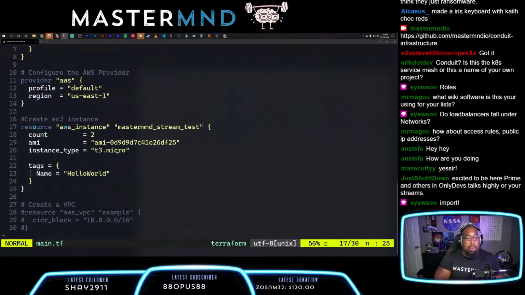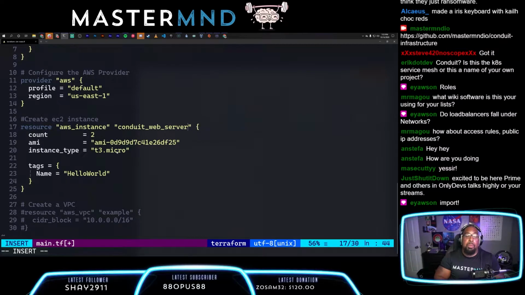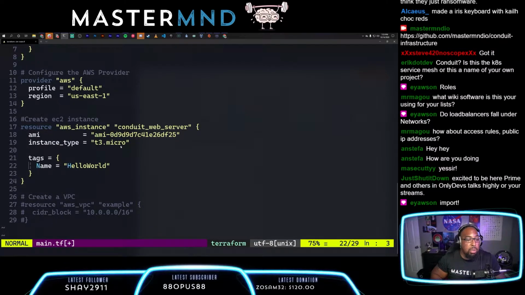So we'll create this, and I don't like the name. Let's just call it conduit web server, just to have a better name. Remember, this name in Terraform specifically is the name that Terraform references this by. It has nothing to do with AWS. It's just how it keeps track of it in the state and how you can refer to it at other times. We don't need two of them, and we just did this to show how easy it was. We'll leave it as a T3 micro and tags hello world.